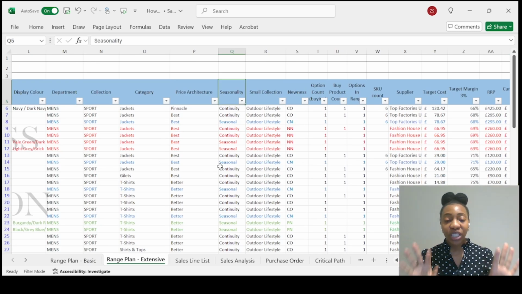We will keep restocking continuity, whether it's autumn, winter or summer. It will still have to sit in a range plan that's called autumn, winter 23 or whatever, but we just have to identify that it's continuity. That's the way we can lift it out of last year's range plan and plonk it into the next range plan. But a seasonality style will be recreated for the new season.